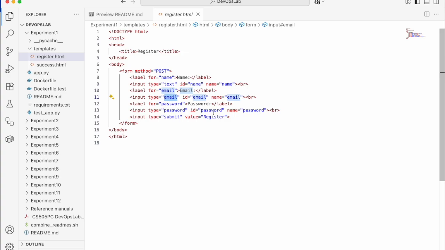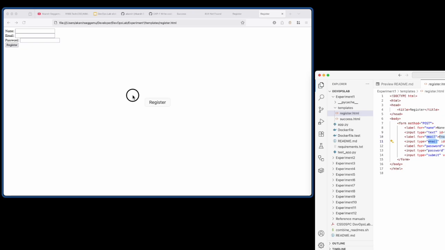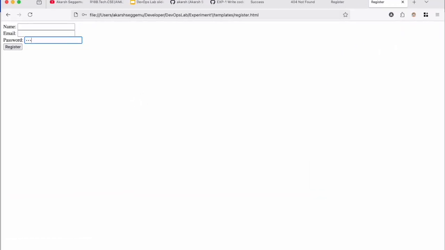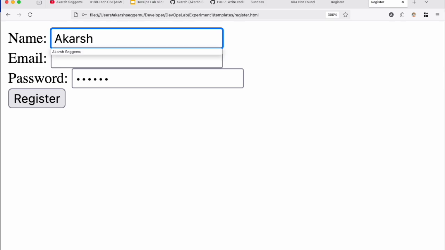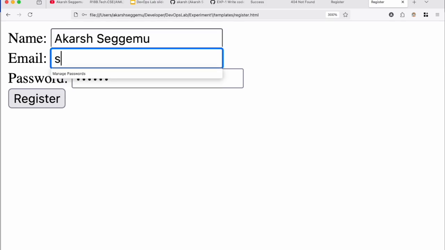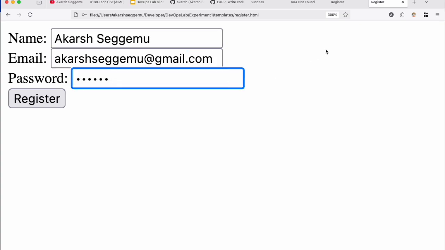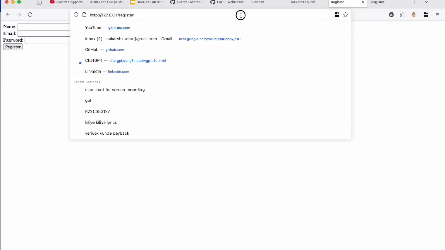The next one is password. So as you can see, when I'm typing any letters or alphanumeric characters, you can see stars being displayed here. That's the reason for it. So yeah, we have to change the route.